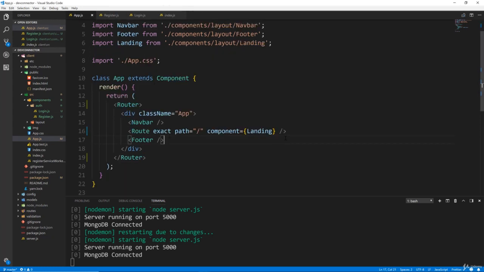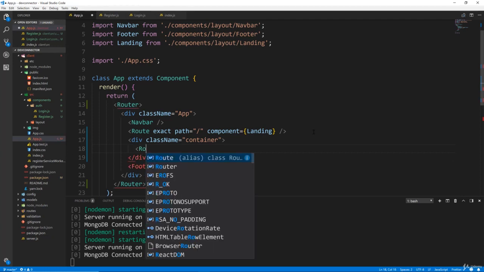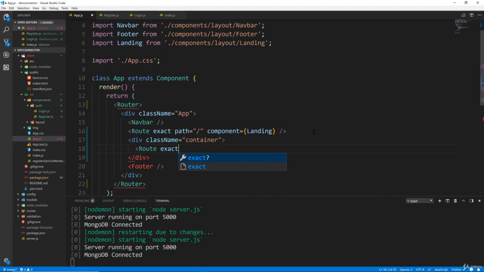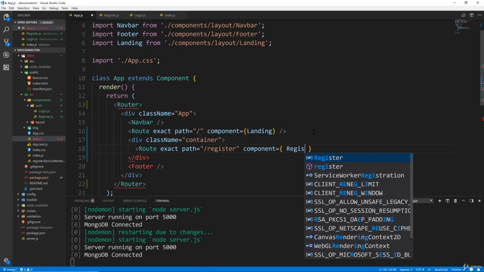And now remember I started to create a container. I do want a container around everything except the landing page, because the landing page is the only component that I want to go across the whole screen, because it has a background image and all that. So I am going to put a div here with the className of container, and then in here we're going to put our routes. So let's say Route exact path, and the path that I want to use is /register, and then the component that I want to use is Register.